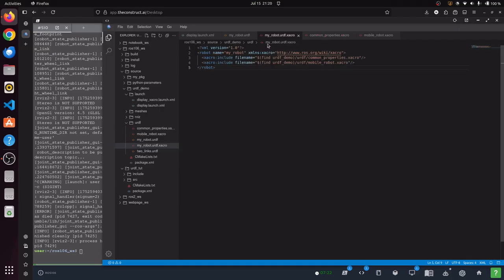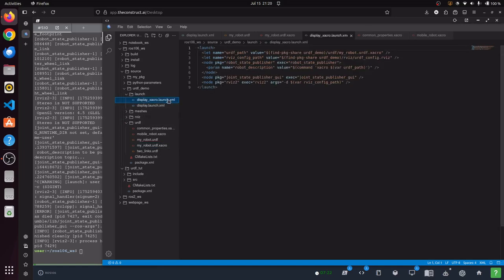So the other things are completely the same, and the only thing that changes is the launch file. I've created a different launch file for the Xacro files, but you can just change it here as well. The only differences are here. When you're providing the robot description, you use the command xacro instead of cat, like we used here. Okay, so you use the command xacro to give it the URDF, and here you name it .xacro.